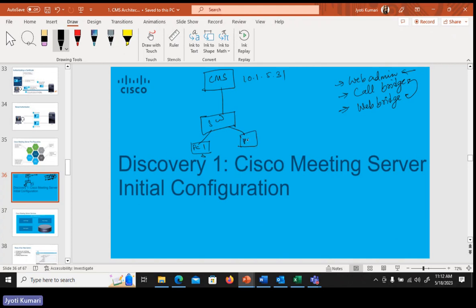Then we have PC1 and PC2. Let's suppose these are the users who are accessing the web apps, with IPs 200 and 201. Then we have a DNS, and we have CMM to manage CMS. The DNS is 10.1.5.100. So this is the architecture of our lab, and we will do the lab now.